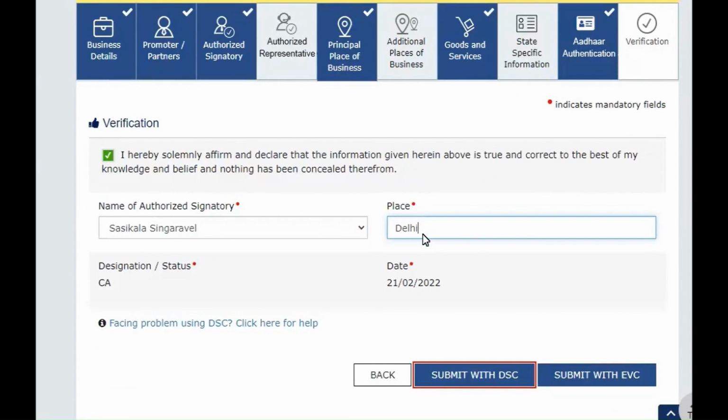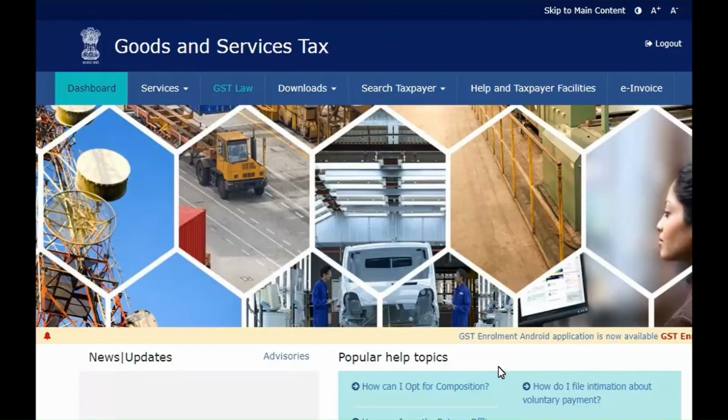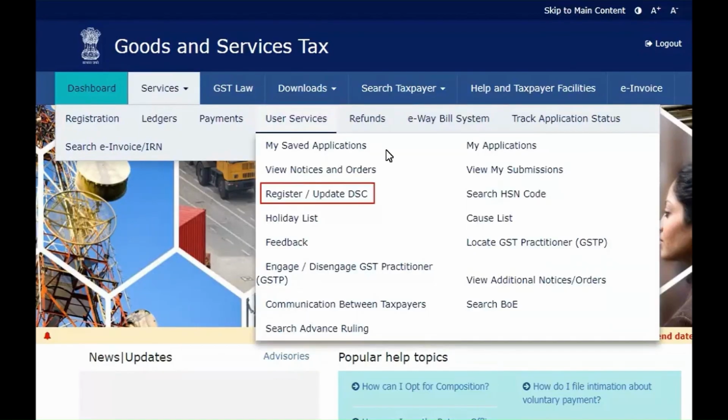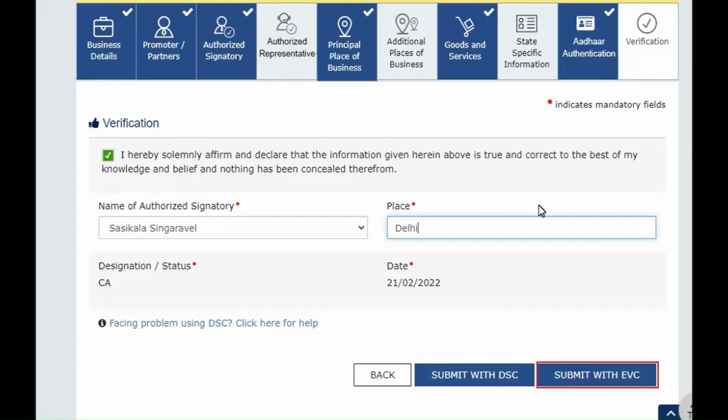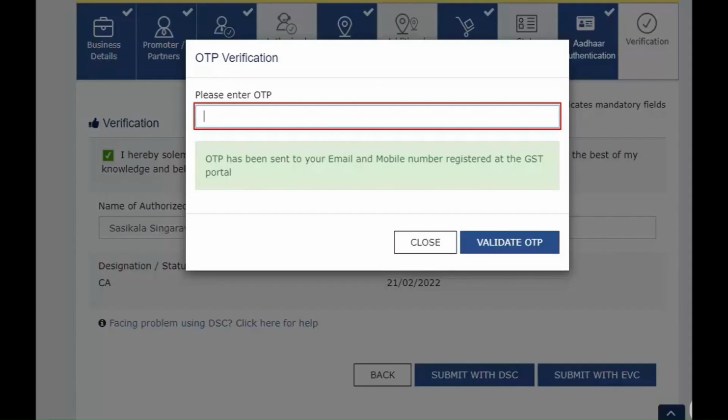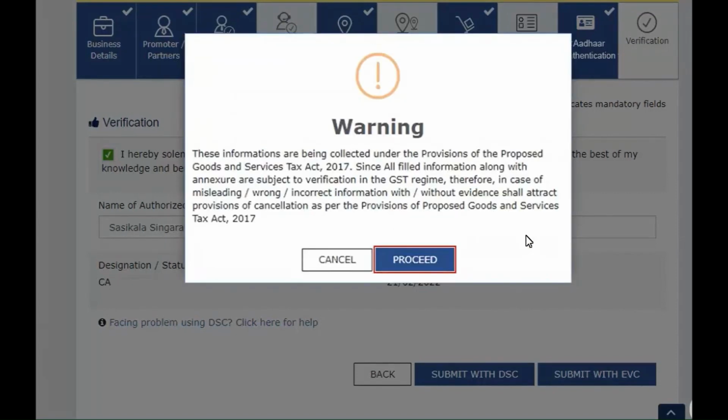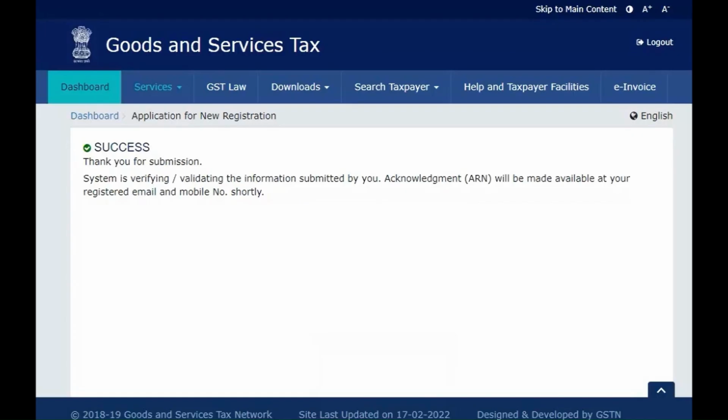Now, submit the application with DSC or EVC. To register DSC, click on Register or Update DSC under User Services. If you are submitting the application using EVC, you will be required to enter an OTP for authentication. The OTP will be sent to the email address and mobile number of the authorized signatory selected by you. Click on Proceed button after reading the warning message. You will receive a success message on the portal.